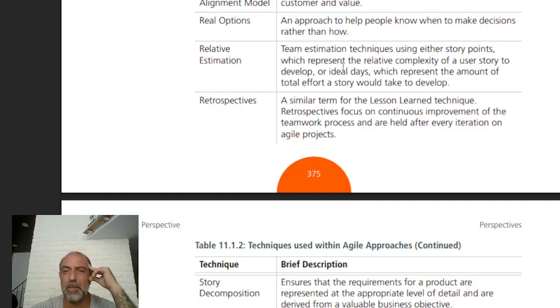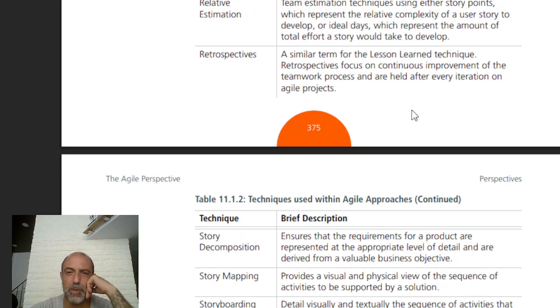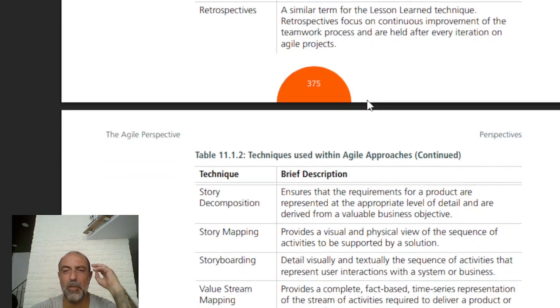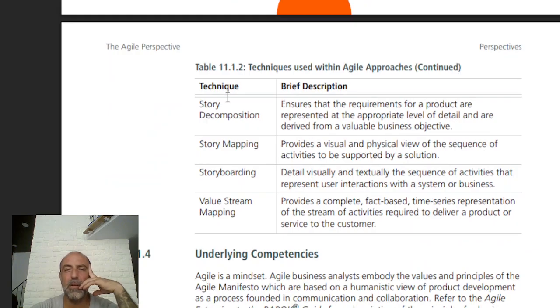Relative estimation, a team estimation technique using user story points, which represent the relative complexity of a user story to develop. Retrospective, a similar term for the lessons learned technique. Retrospective focuses on continuous improvement of the teamwork process and is held after every iteration on agile projects. There's also story decomposition, which ensures requirements for the product are represented at the appropriate level of detail and are derived from a valuable business objective.